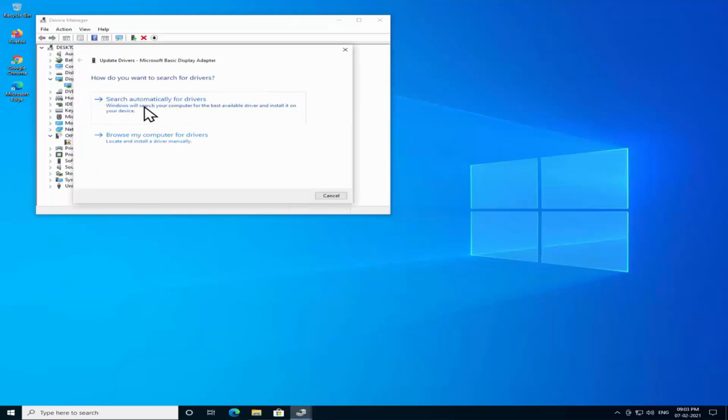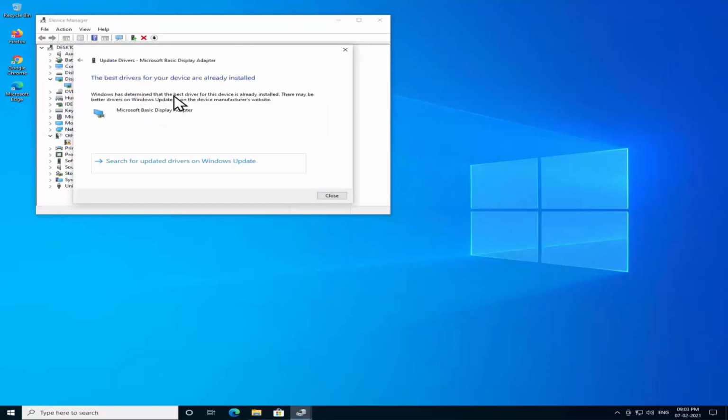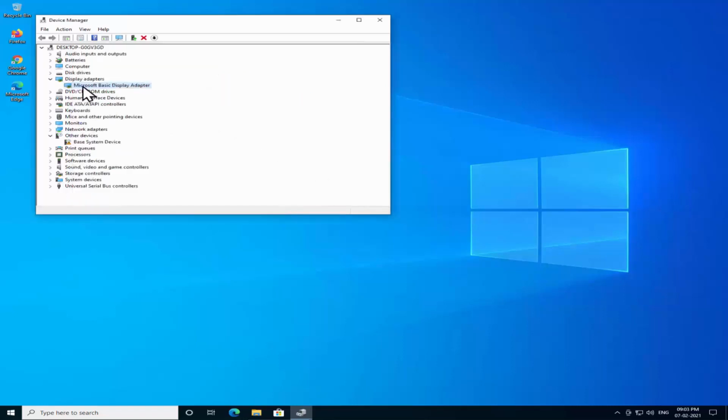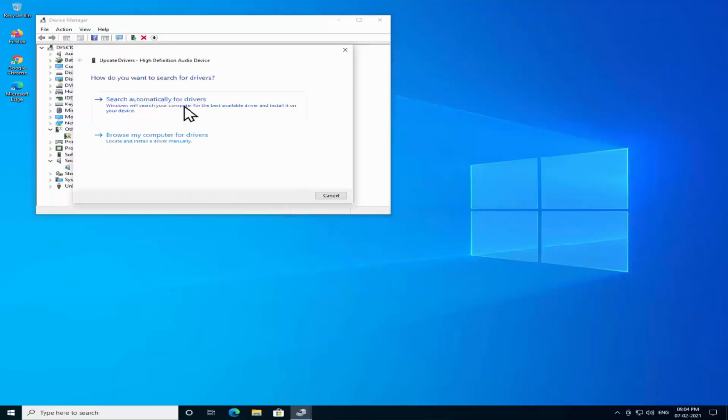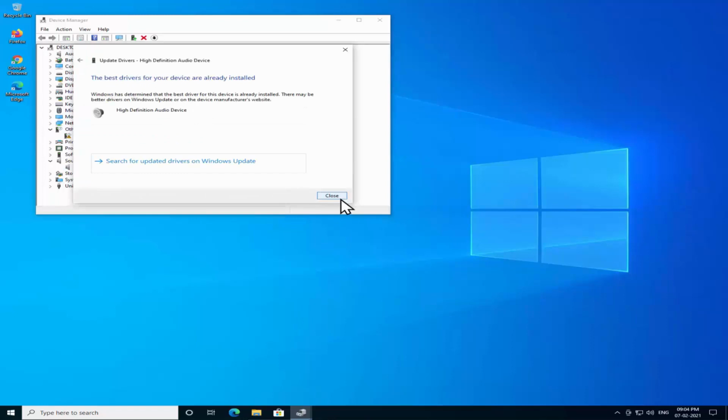Here, click on Search automatically for drivers. Once you click on it, it will start scanning and searching for the driver and install the latest version on your PC. After updating your display adapter graphics, you have to update the sound, video and game controller driver as well. Click on this arrow. If you have graphic card hardware running on your PC as a part of the CPU, then you'll see the list in here. So what you have to do, select that driver, do a right-click, click on Update driver, click on Search automatically for drivers, and that's all you have to do.